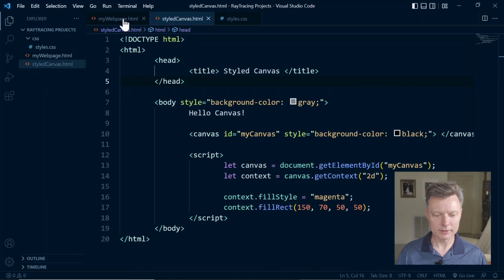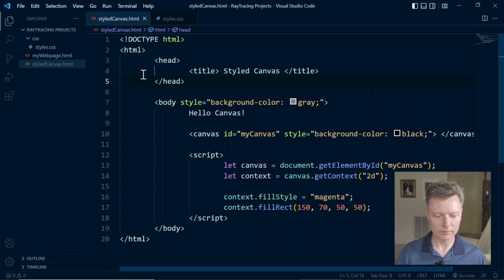And in fact, let's click out of the My Web Page. So click X on My Web Page, just so that we don't accidentally work with that one. Now we only have styledcanvas.html and styles.css in our editor window.